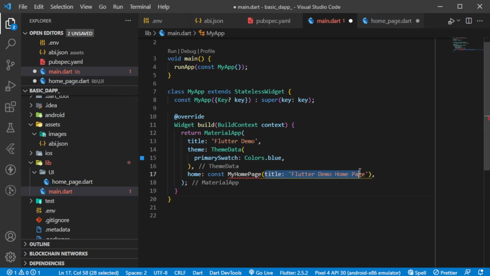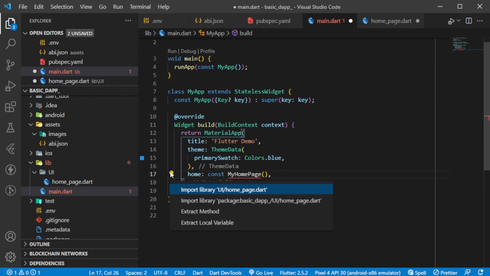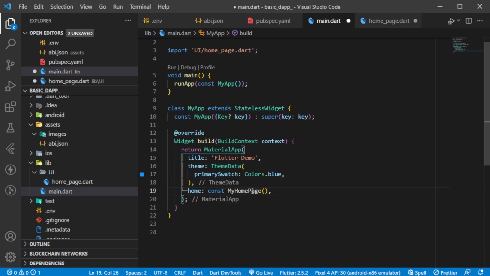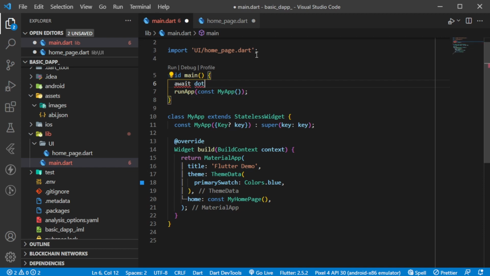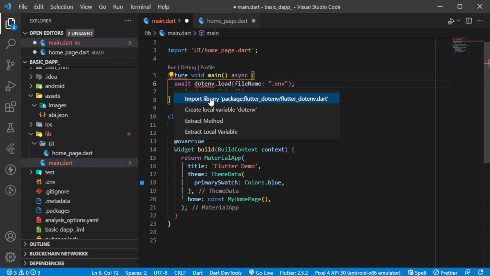And now let's import it. In our main we have to do two things. Because we are using the .env package, we have to load the file in here. We are making our main asynchronous, so we'll put a Future. We'll import the flutter_dotenv package.